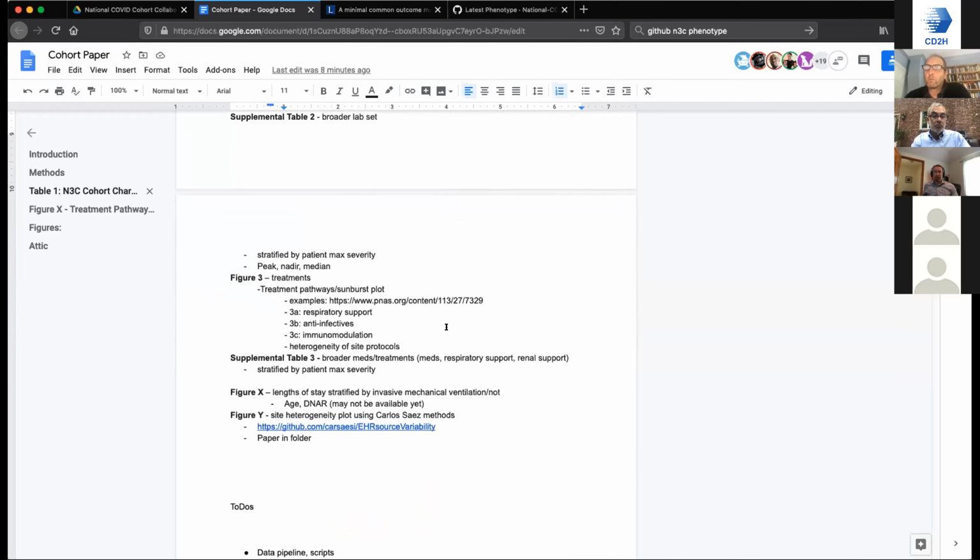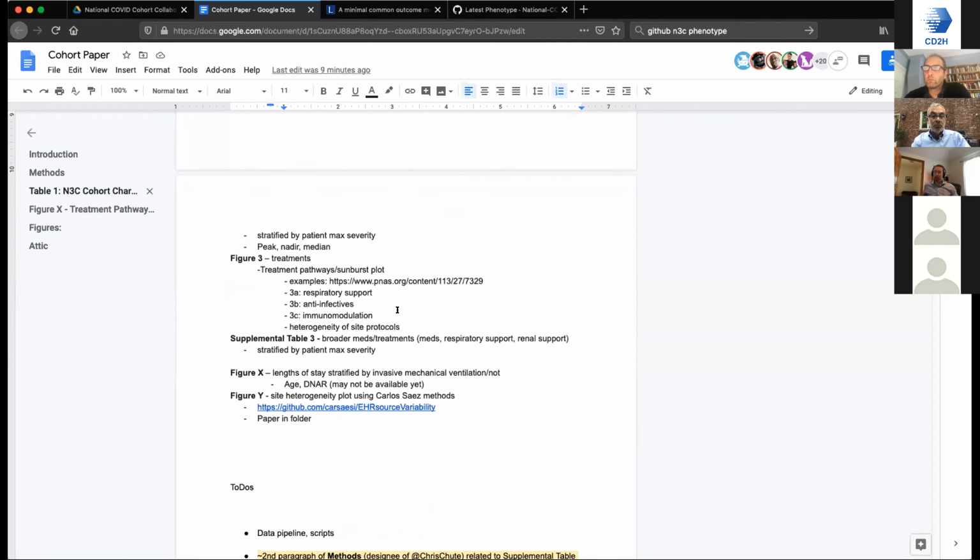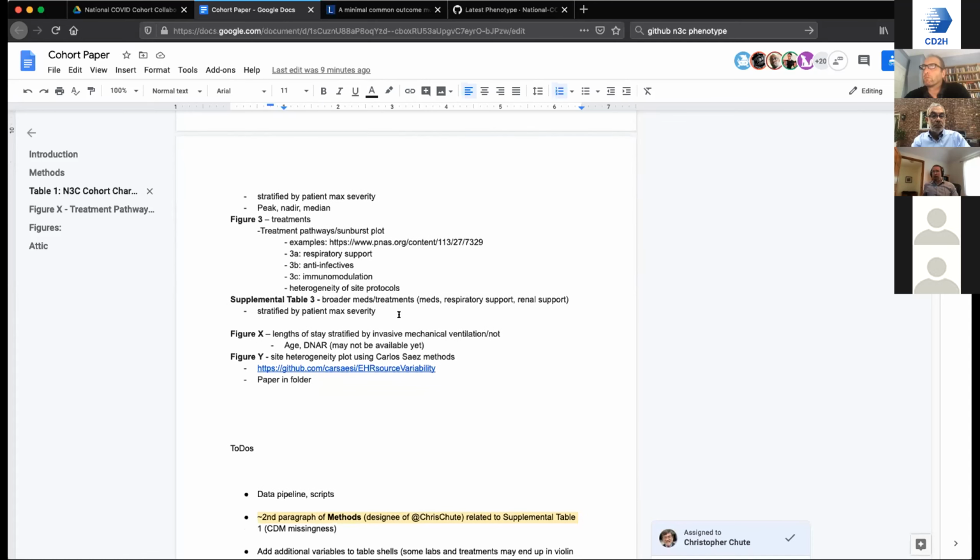Current plan is to have a treatment pathways plot. I think we'll probably do 3 of these in panels. One, pathways of respiratory support, because I do think there's quite a bit of site variation here. Certainly lots of site variation in anti-infectives, both antibacterial, antiviral, et cetera. And then immunomodulation. We know that there's lots of variation here, whether it's steroids, anti-IL-1 activity, anti-IL-6 activity, other things. And then again, a supplemental table with a little broader treatment of meds and other treatments.